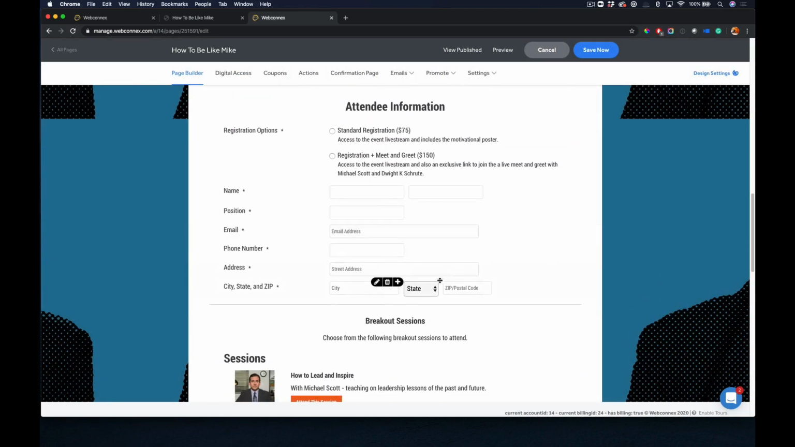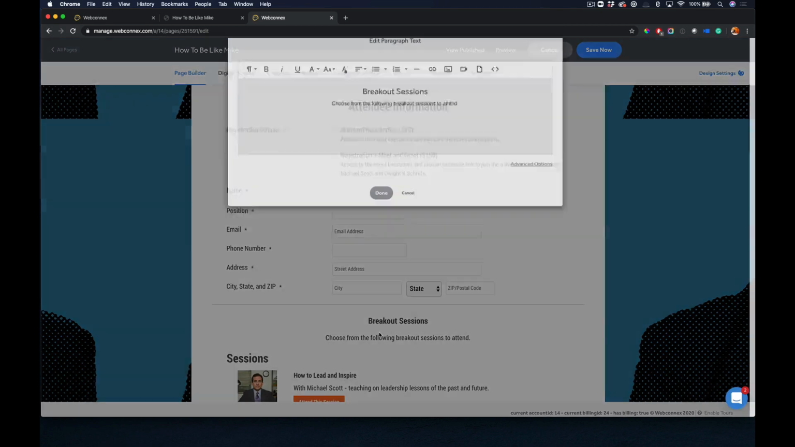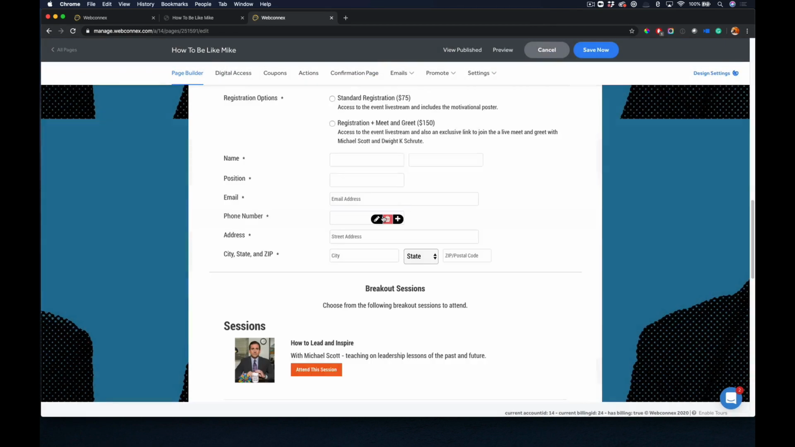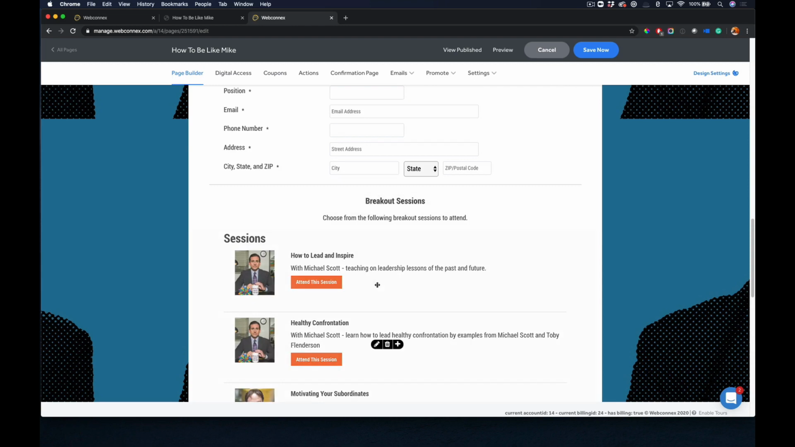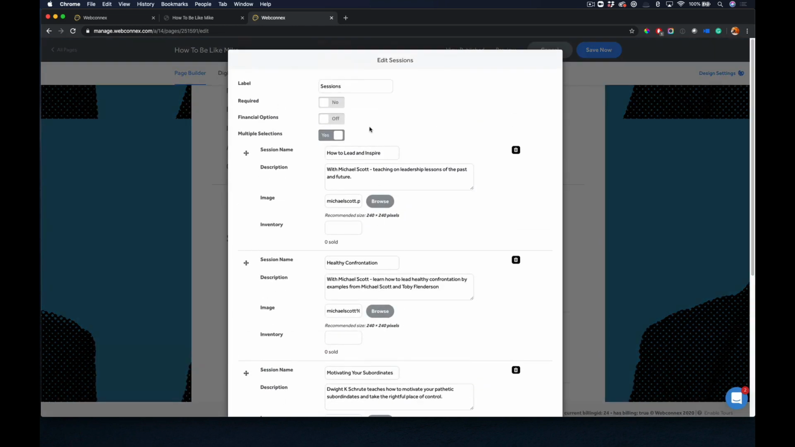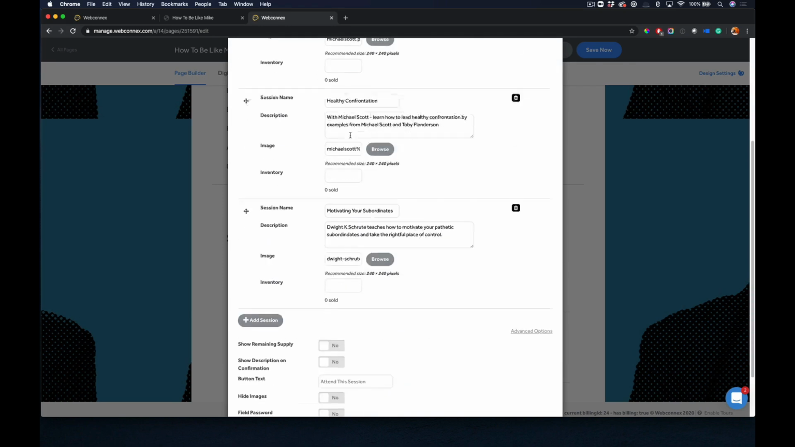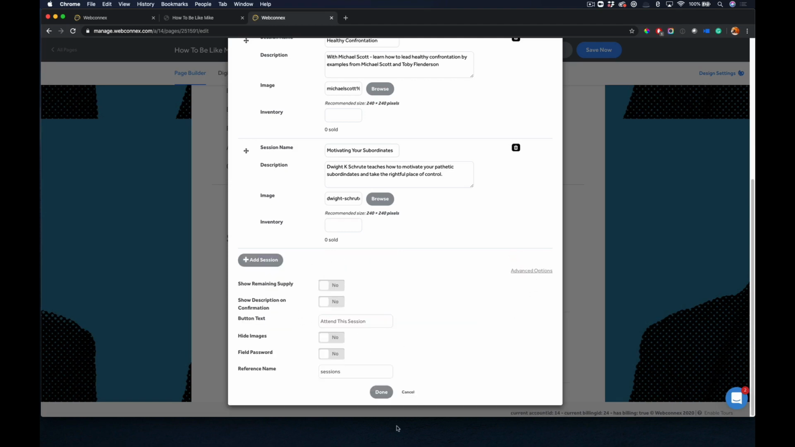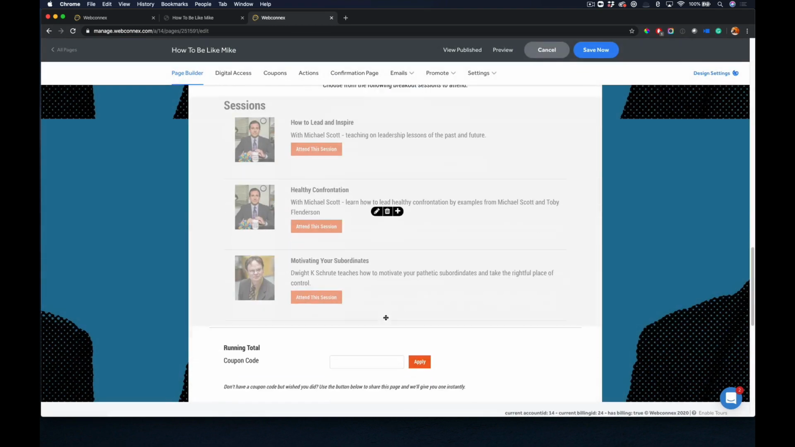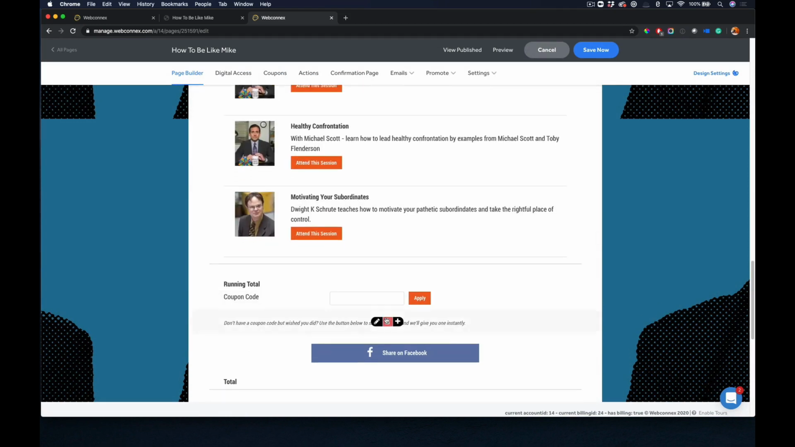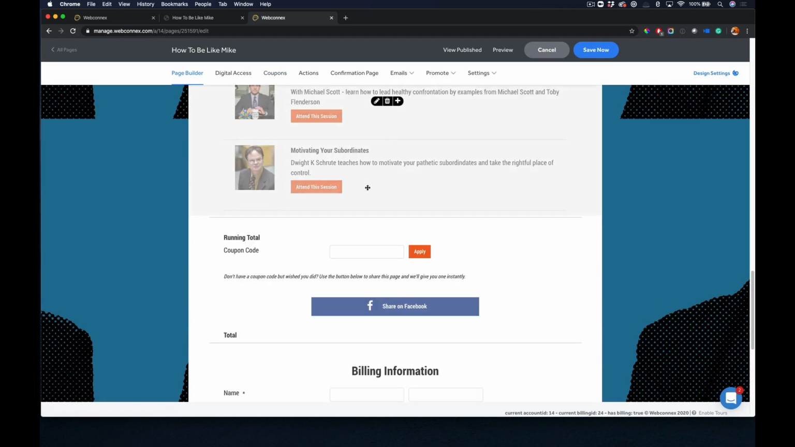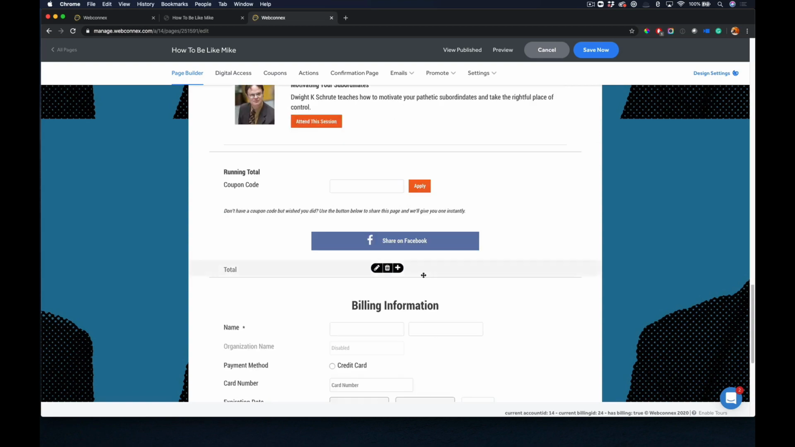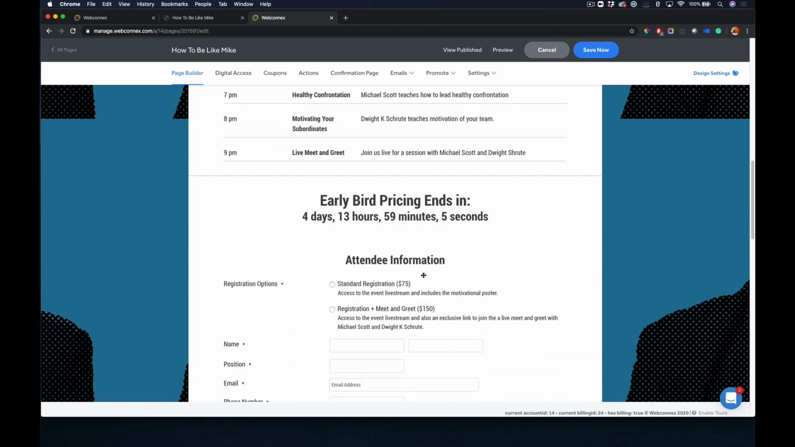Now for breakout sessions, this is just a little text item here. You just add that in there. But for the breakout sessions, I added these as well. You hit edit and you see here's my different sessions. I can limit them. I can have them be required. I can charge for them if I like. And if I want to add additional ones, I just hit add session and continue to add them as usual. So that is how I add sessions. And then I have my coupon codes, which you can manage up there. And then my billing information down below. So that's the basics for how you set up the fields.